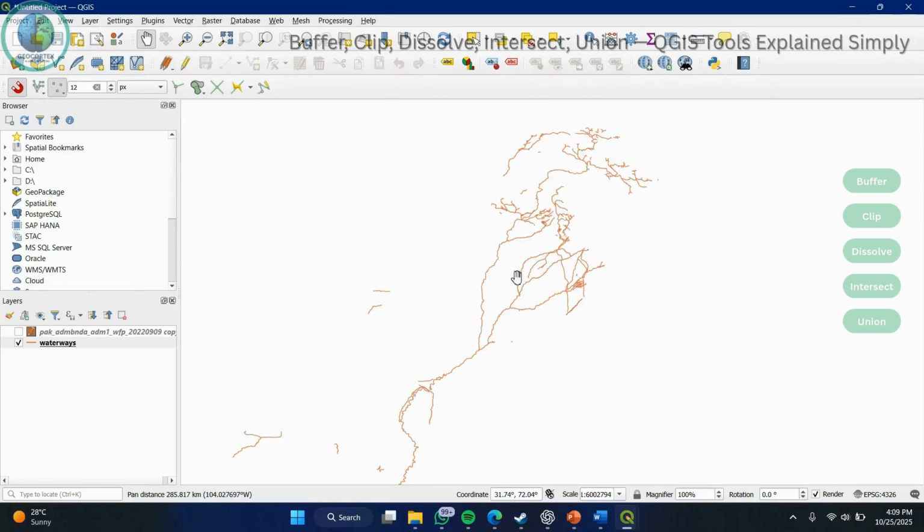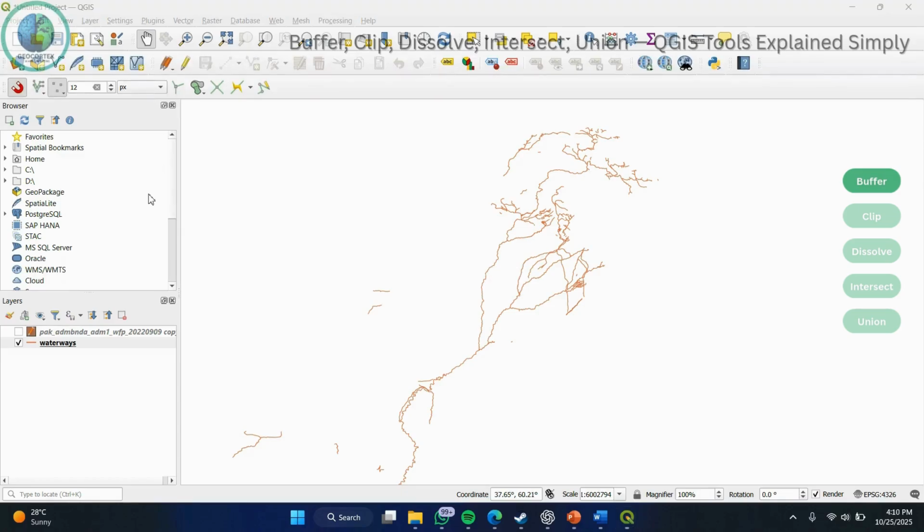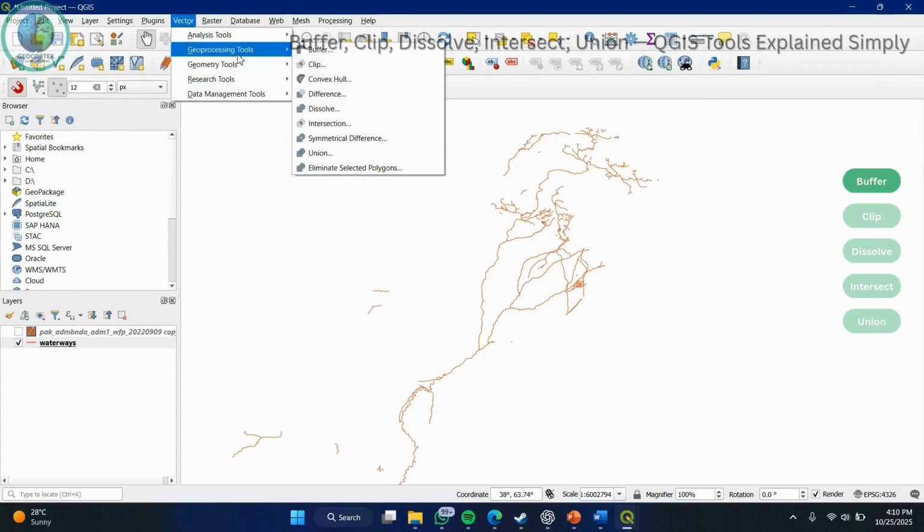So here I have the layer of waterways in Pakistan. Now I'll use the buffer tool. A buffer creates a zone around features, useful for proximity analysis, like finding schools within 500 meters of a road. For doing the buffer analysis, you can go to the Vector tab, Geoprocessing tool, and then Buffer.